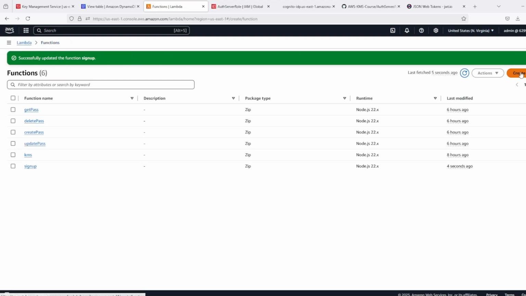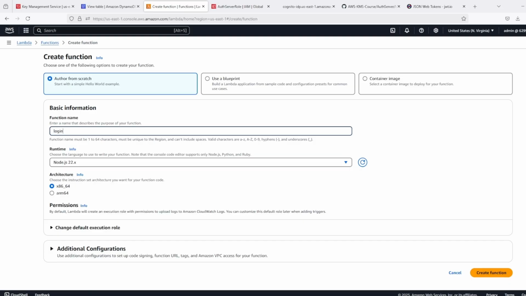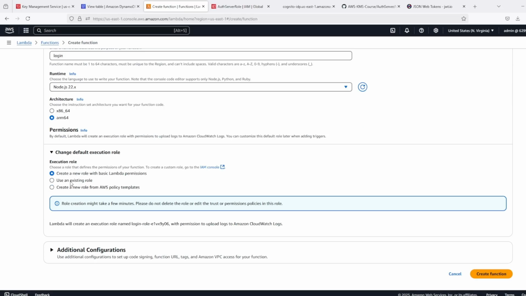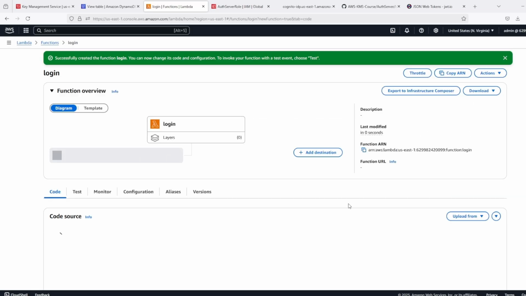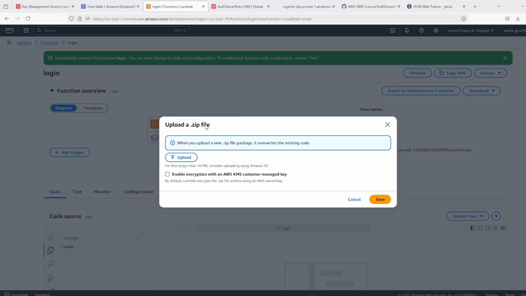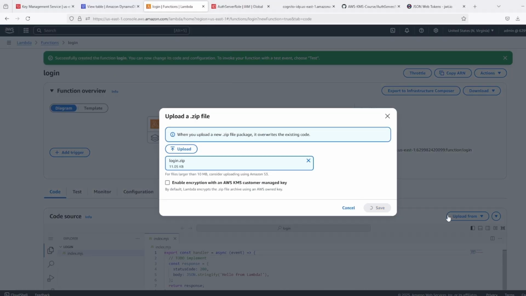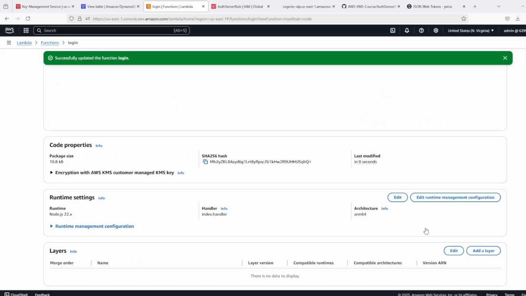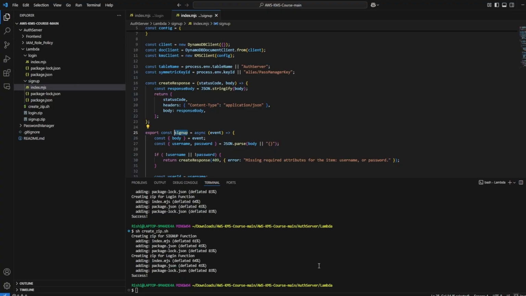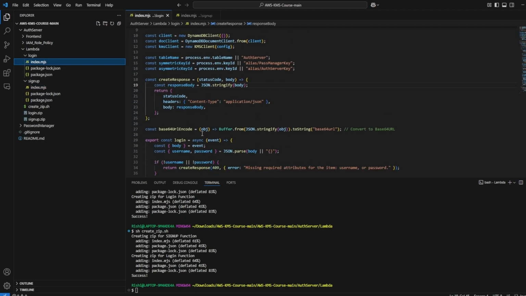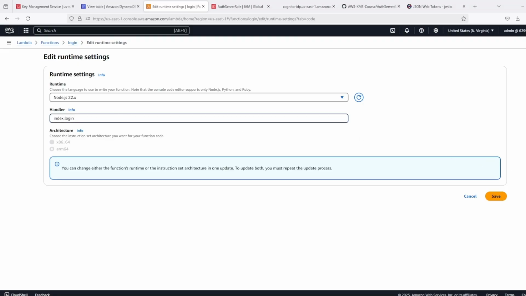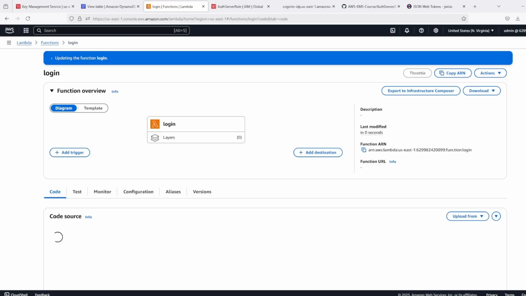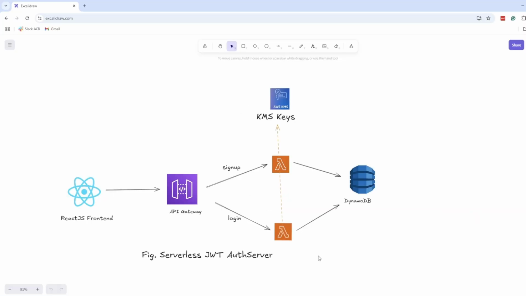Let's create one more function, login, and select the role, Auth server role, create function, upload our code, which is login.zip, and edit the handler. I guess it's login only. Yeah, it's login. So let's copy and paste here, index.login, and save. We are done till here.